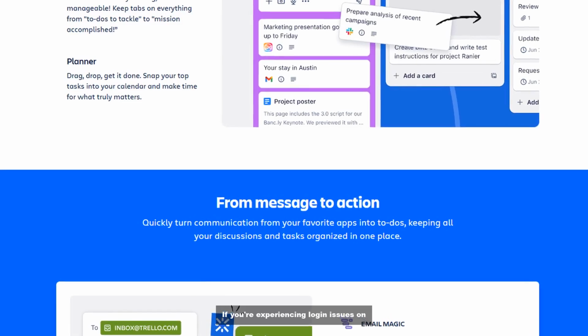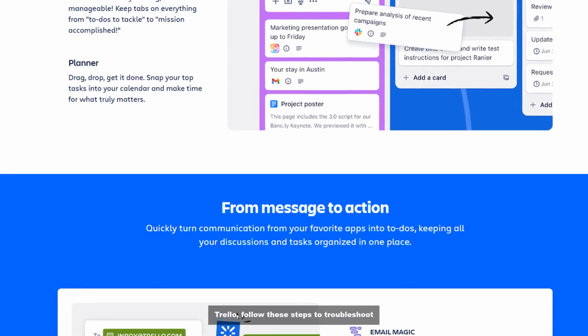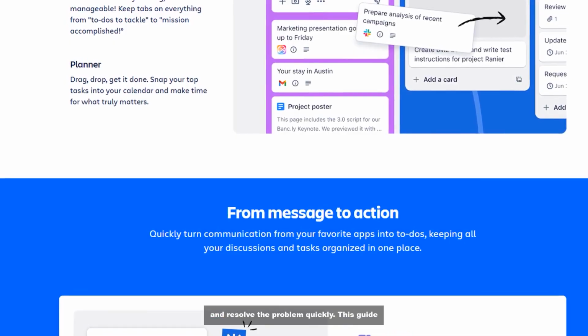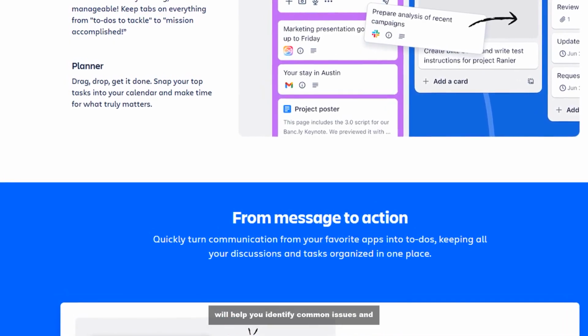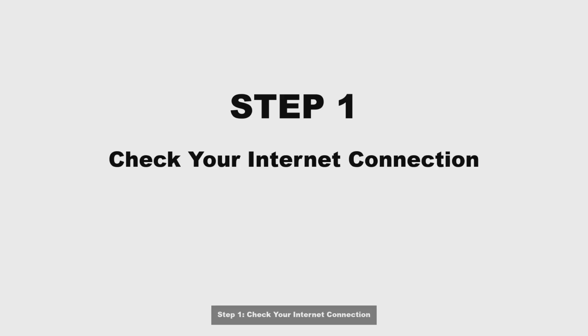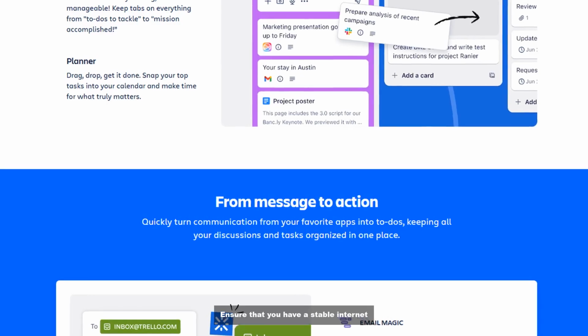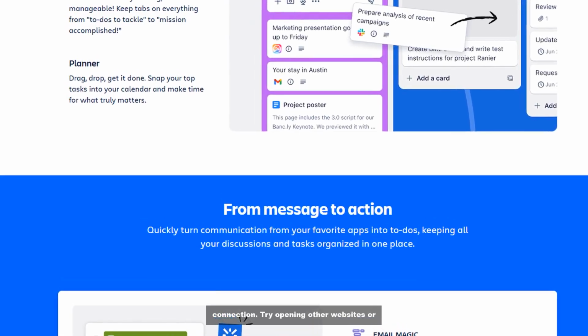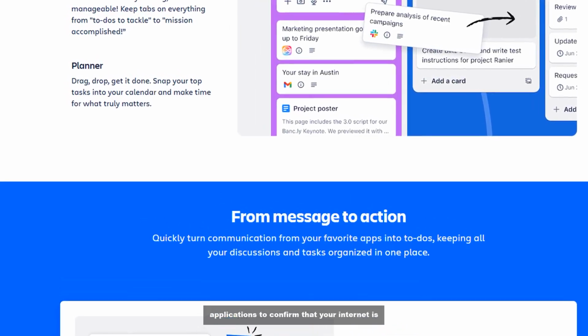If you're experiencing login issues on Trello, follow these steps to troubleshoot and resolve the problem quickly. This guide will help you identify common issues and provide solutions. Step 1. Check your internet connection. Ensure that you have a stable internet connection. Try opening other websites or applications to confirm that your internet is working properly.